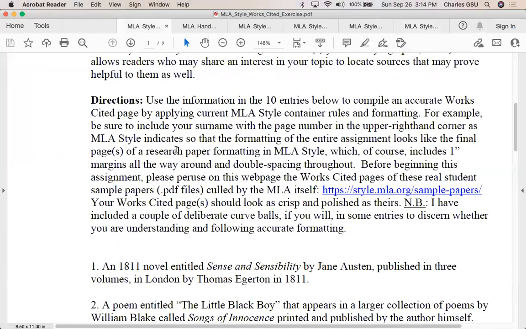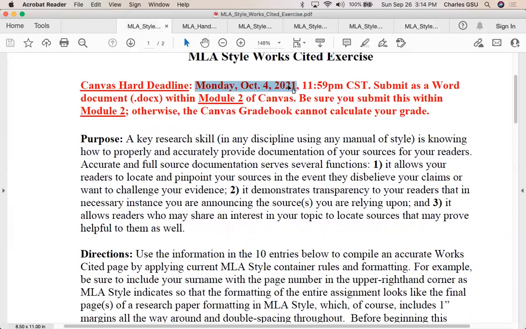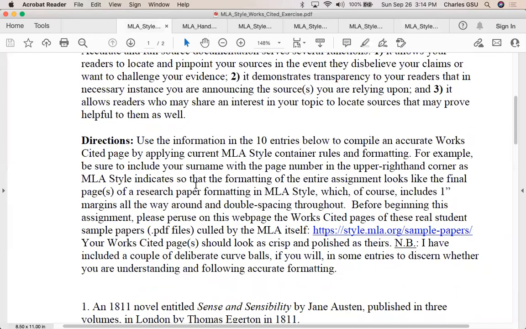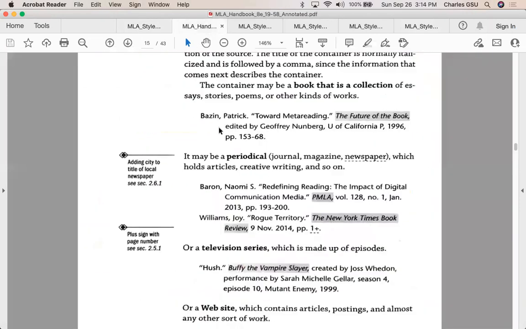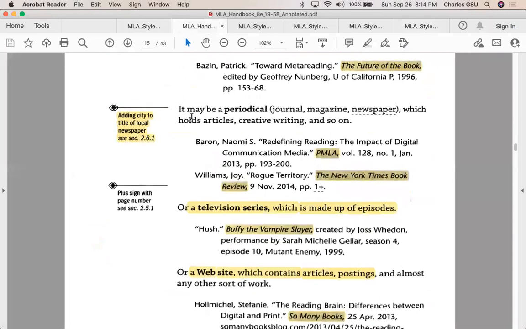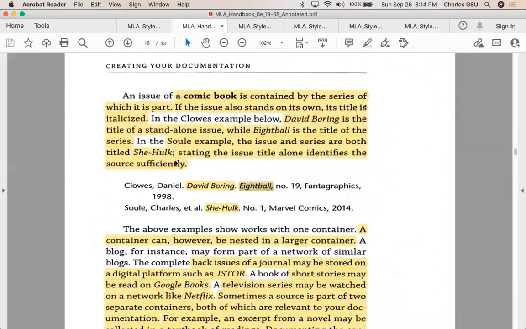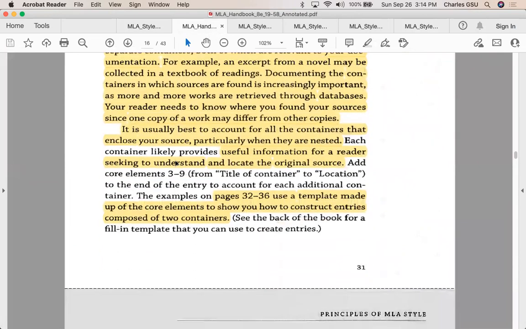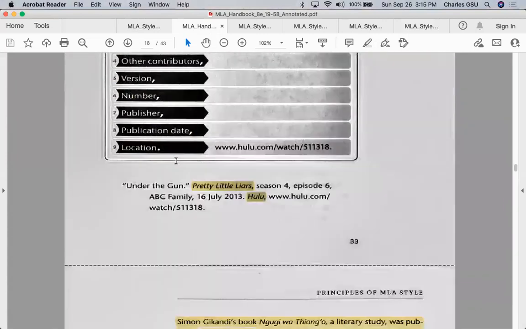Okay, I think that's it, folks, for this assignment. It's due a week from tomorrow, because I'm going to post this today, Sunday, September 26th. And you have this entire document to look at in terms of how to follow, whether it's a journal article, an email message, a tweet, a book, and so on.